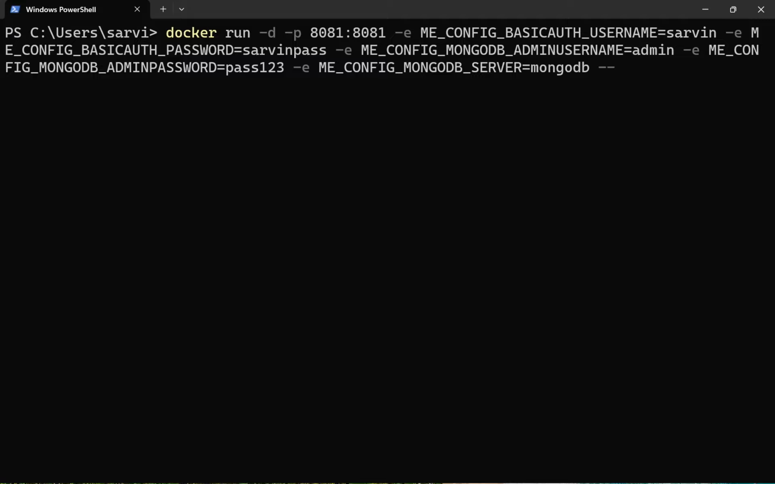Now we have to specify the network by --net or by --network. The network name was mongo-network. The next step is to assign a name for the container with --name. I call it mongo-express, without dash.